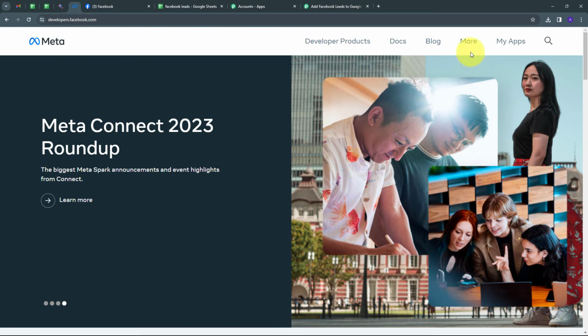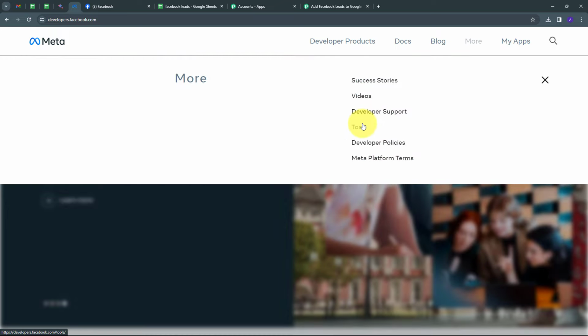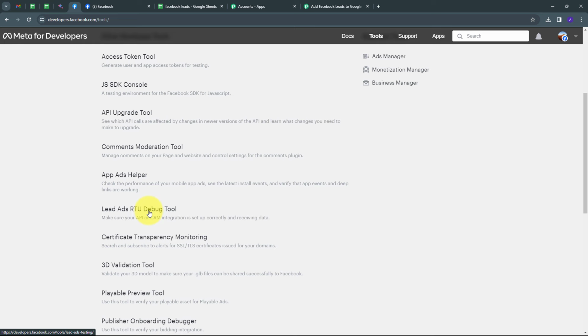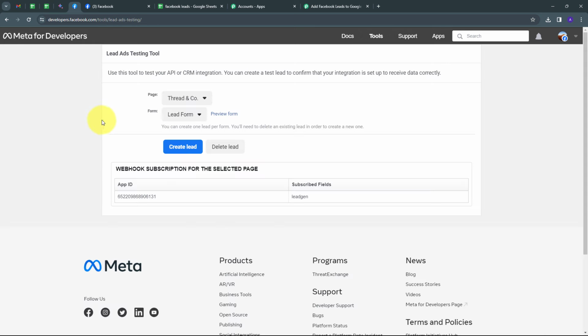And in this, I will go to More. I will go to Tools. And in Tools, I'm going to find this Lead Ads RTU Debug tool. So I'm going to open this. And here we have this Page and Form tab. And my page is Thread and Company, which is already selected. And I'm using this form, which is lead form. So what I'm going to do is I'm going to click on Preview Form button.